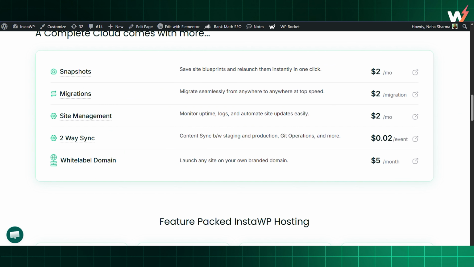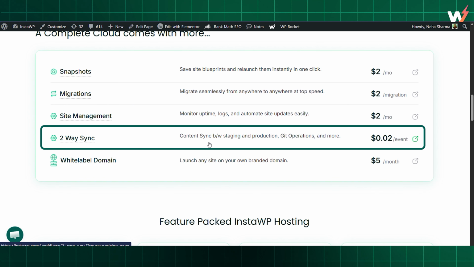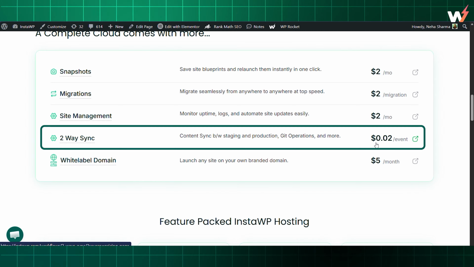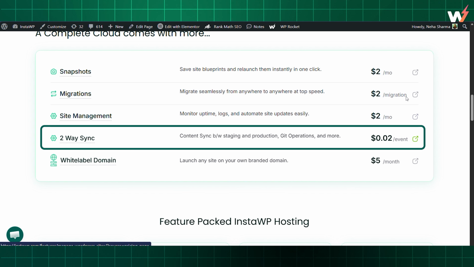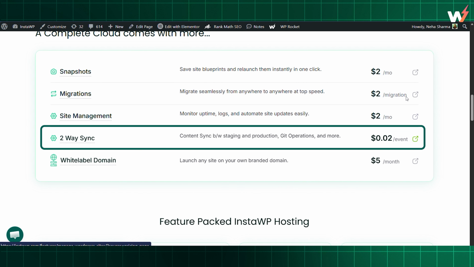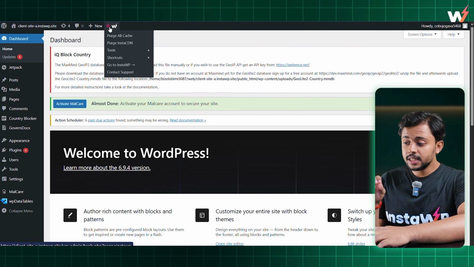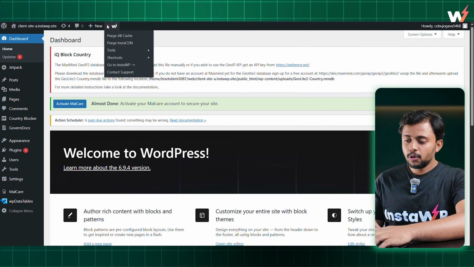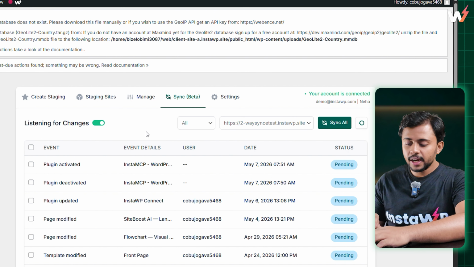The next thing that can affect your billing is the two-way sync add-on. Two-way sync is used when you want to push changes between two WordPress websites. The cost for two-way sync is 2 cents per synced event. Now, what does an event mean? When you make changes on a site, InstaWP records the changes as events. For example, these can be events like plugin updated, page modified, template updated, plugin deactivated, post updated, theme changed, etc.